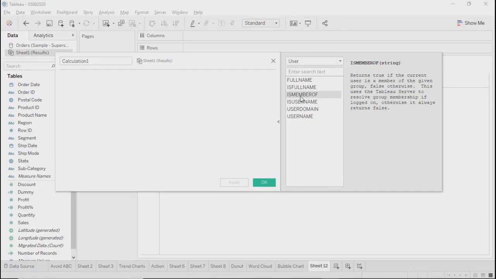You got it, or should I repeat? Repeat again. Right, so let's say you created Tableau Server. On Tableau Server, you created one group, and in that group, you have added 10 members.